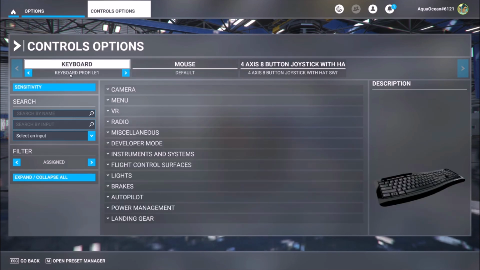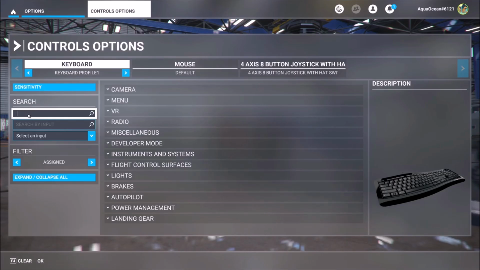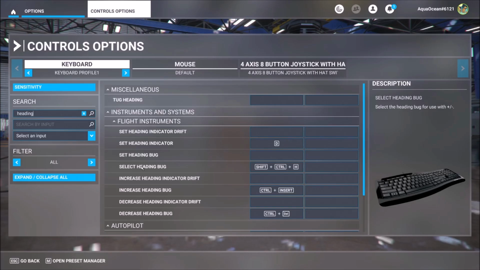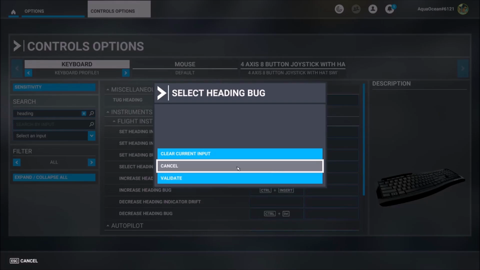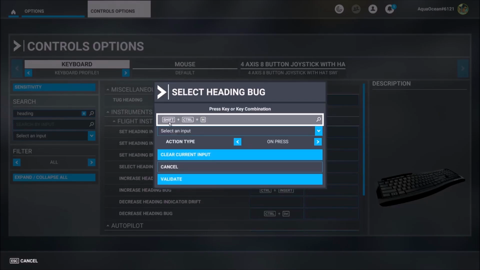We go to keyboard. This is my keyboard profile. I hope it is visible on the upper right corner of the screen. I have a tutorial about these things, so I'm sure you already know how to change your keyboard shortcuts, your keyboard bindings or keyboard commands. Here I will type, search by name, heading. This one, select heading bug. This one here, exactly this one here, which means that you go here, okay? You press here.